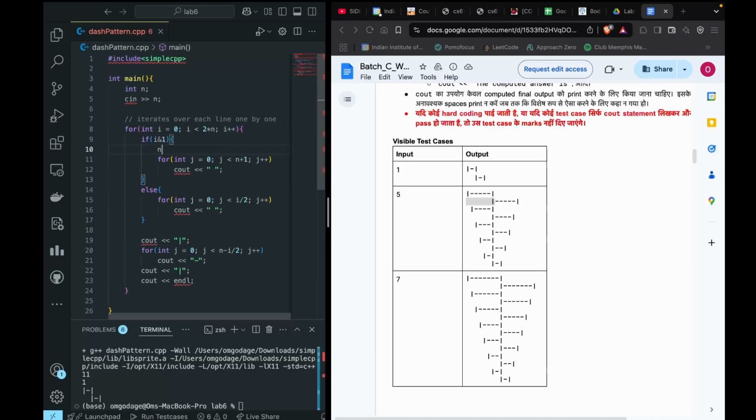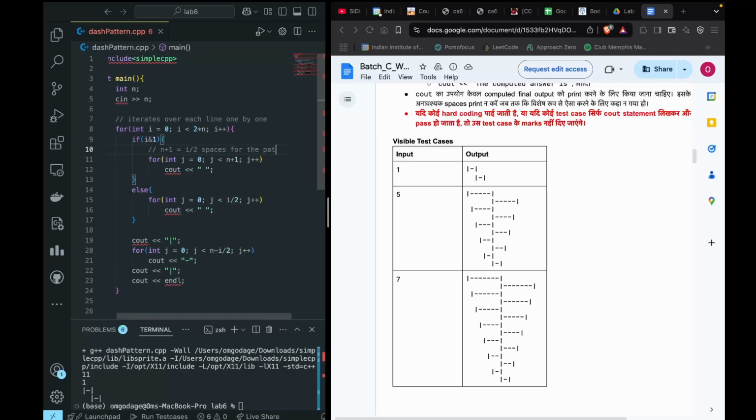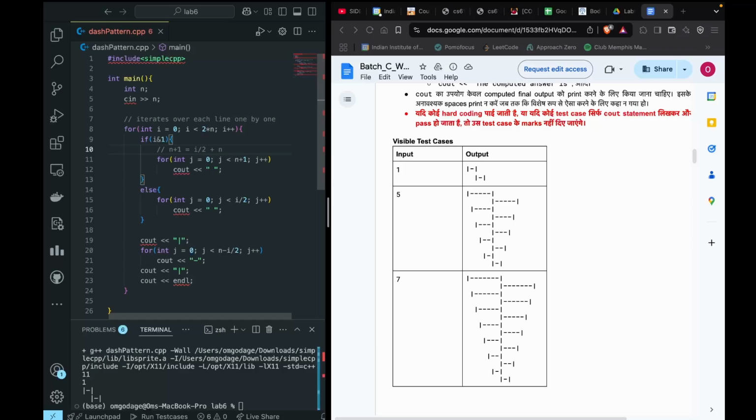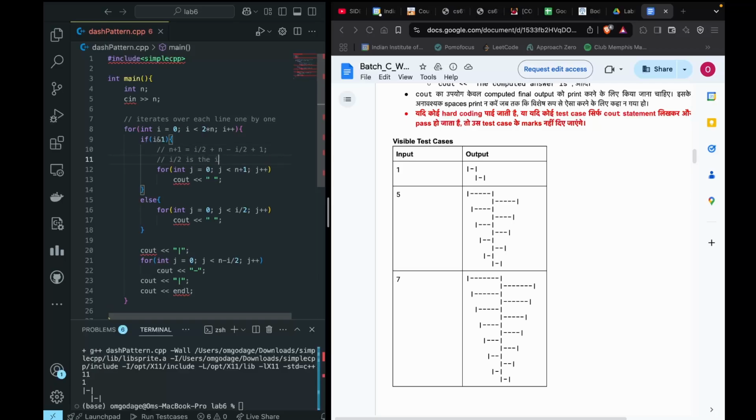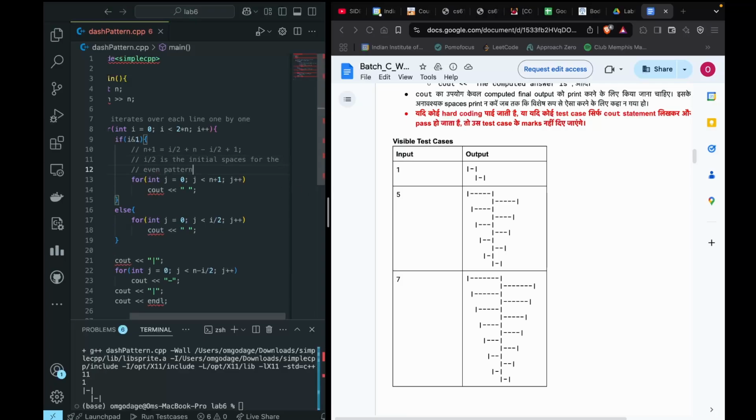So this number n plus 1 that I have written here below is nothing but i by 2 spaces for this pattern. Okay, I'll just write the equation first: i by 2 plus n minus i by 2 plus 1. So i by 2 is the initial spaces for the, I'll just call them even patterns. Then you need to add these many spaces over here and these many spaces over here as well.